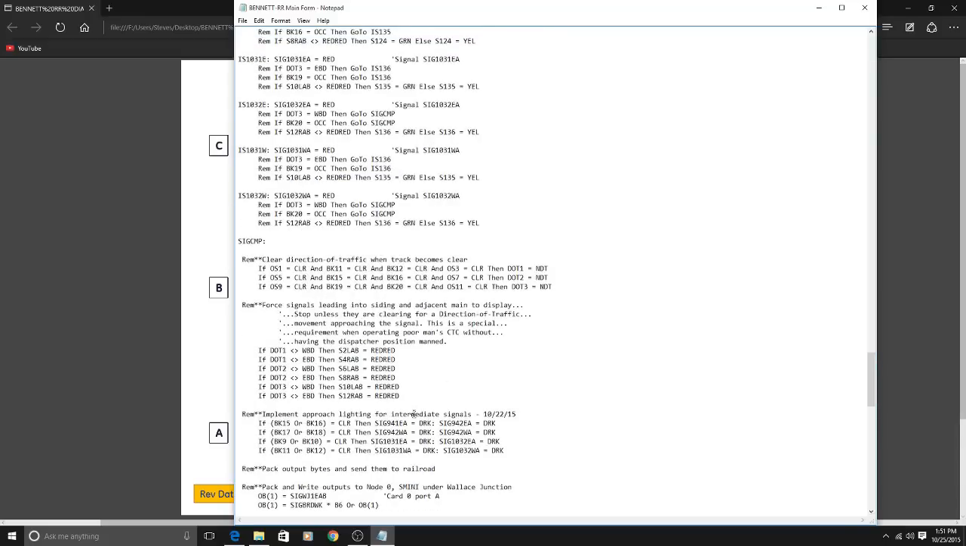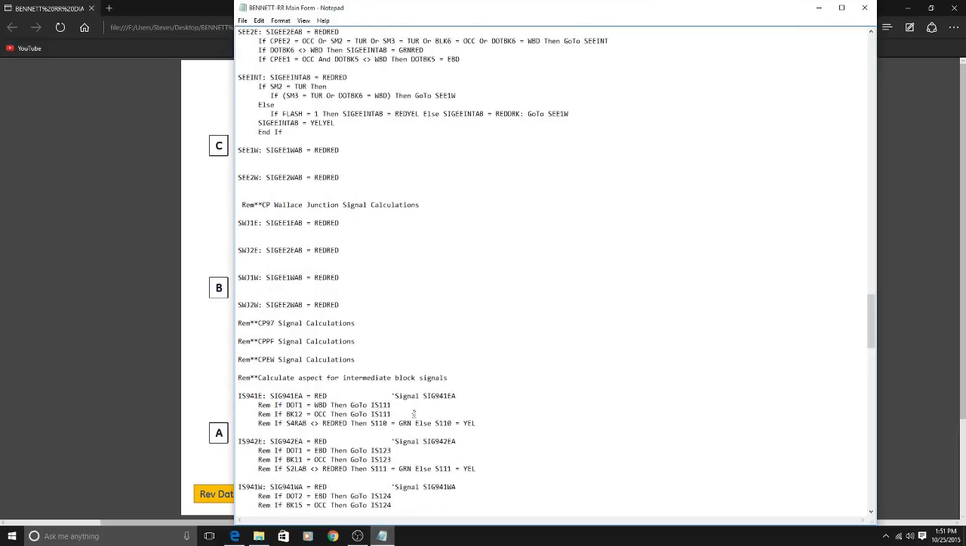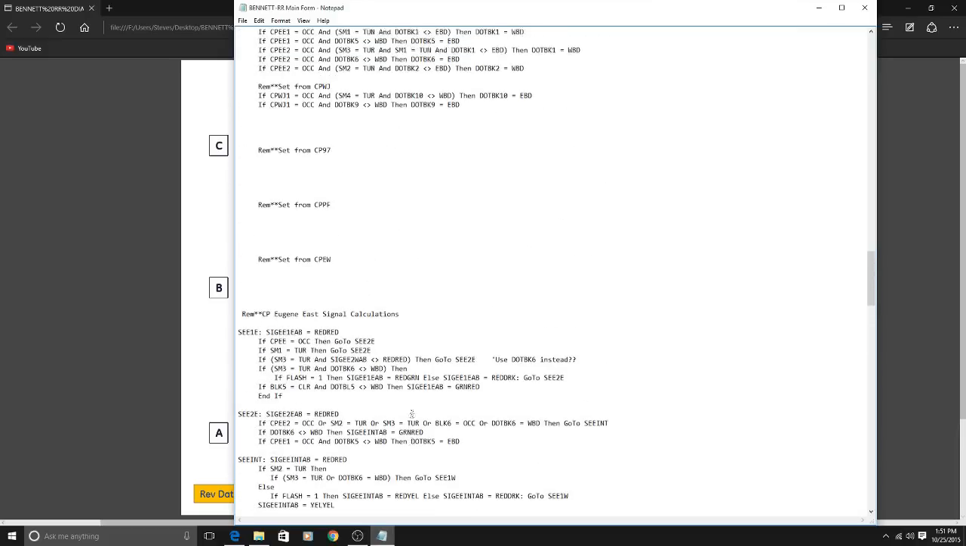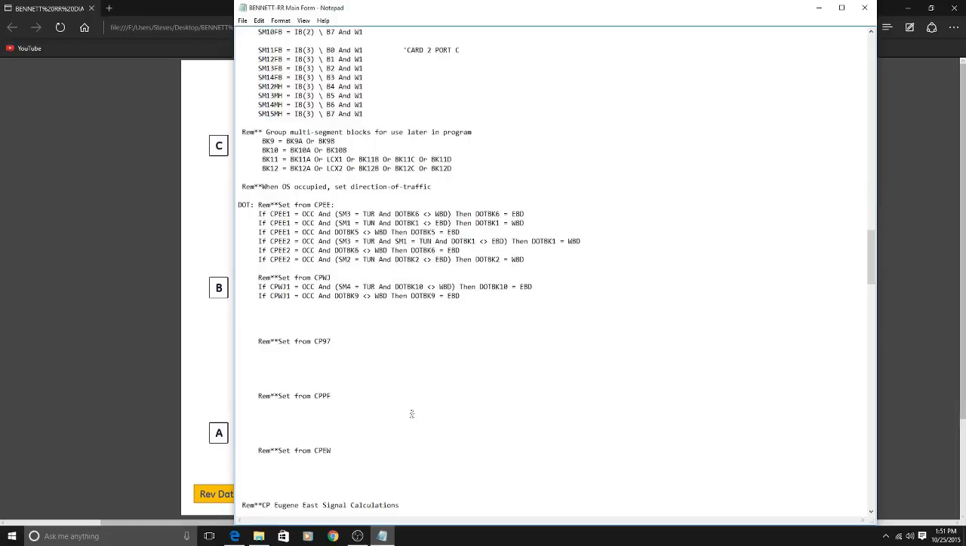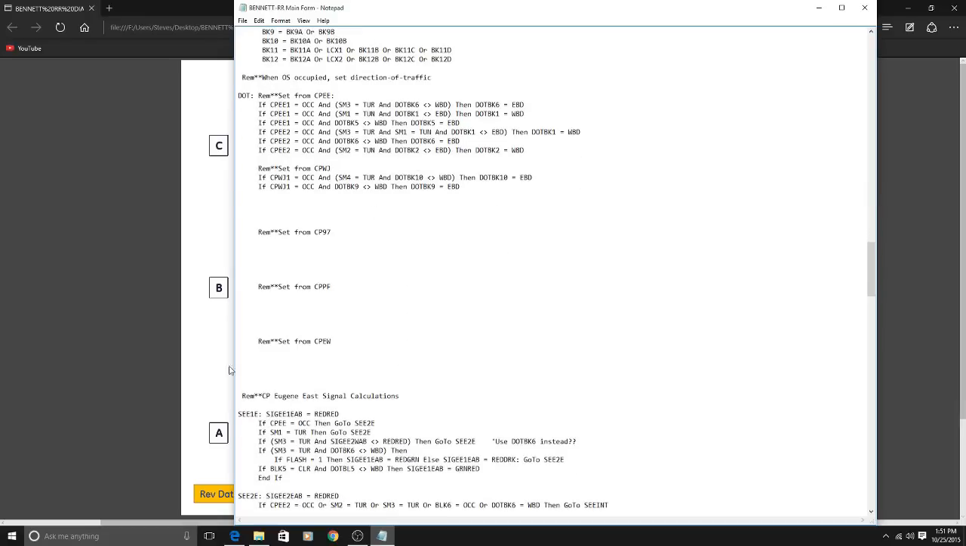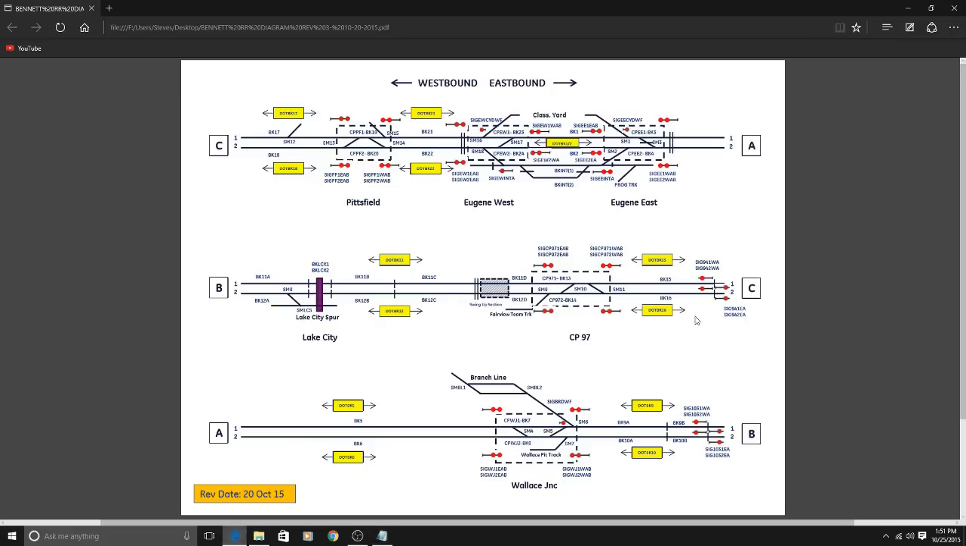So the biggest thing that we've got to do now, you can see a lot of the program is pretty much set for us. We have the inputs and outputs set. The biggest thing now is to go through and calculate the signals and make sure I have the directions of traffic correct and everything, so that it's going to be automatic operation. So Steve and I can just fire up trains and run them. All these signals will be red.